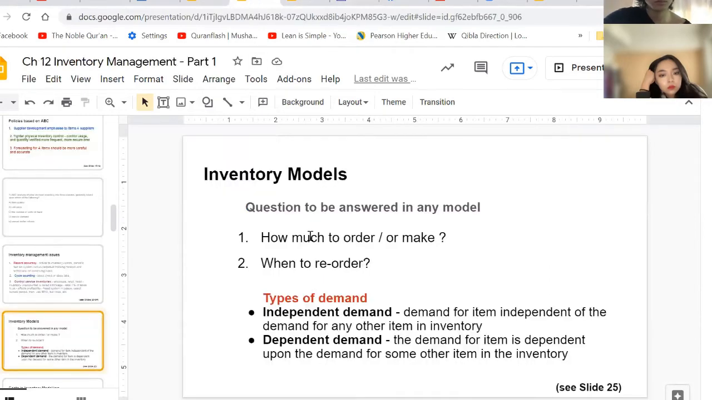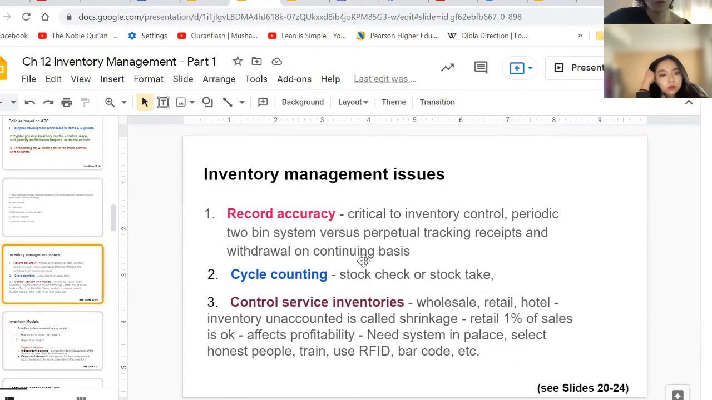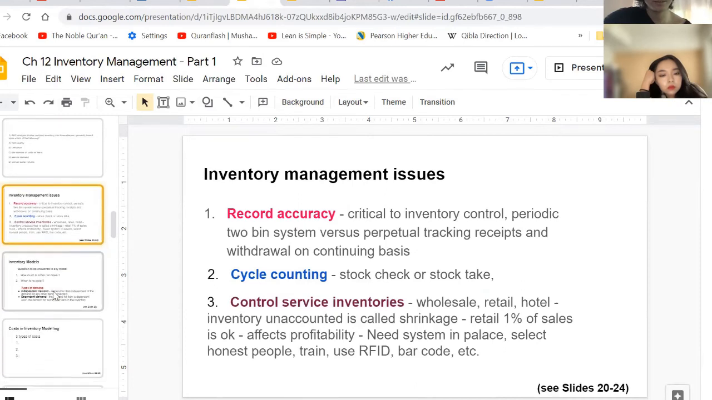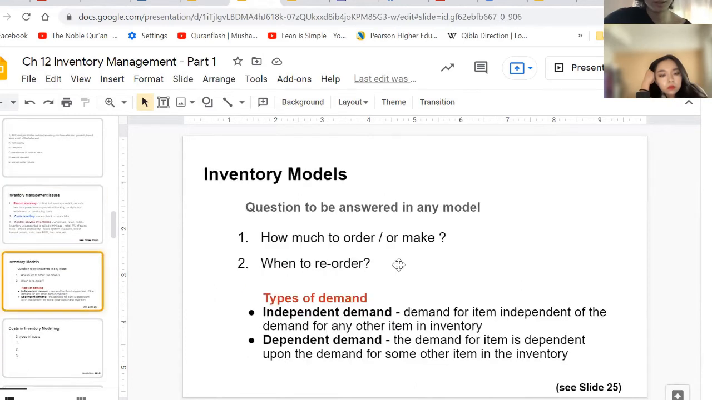Any questions? So I have actually reached these inventory management issues. Let me just spend 5 or 10 minutes before your break.